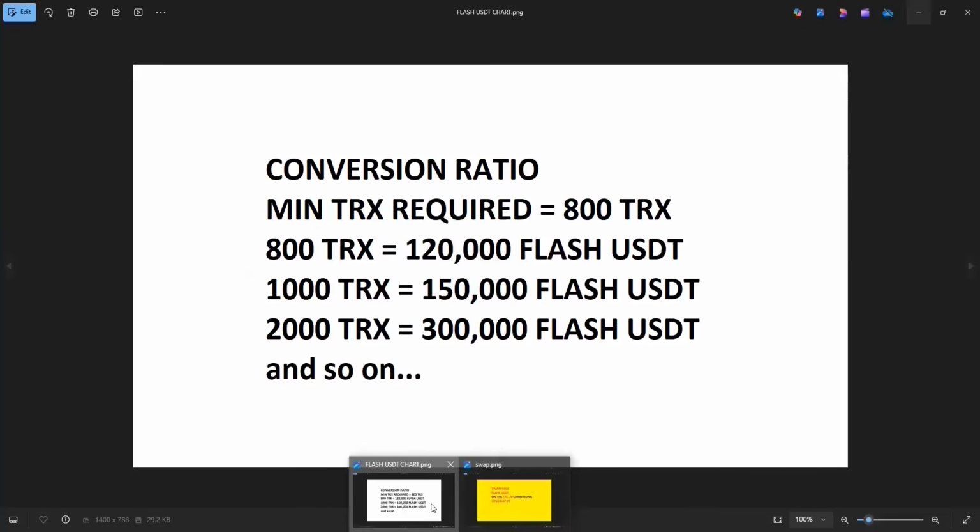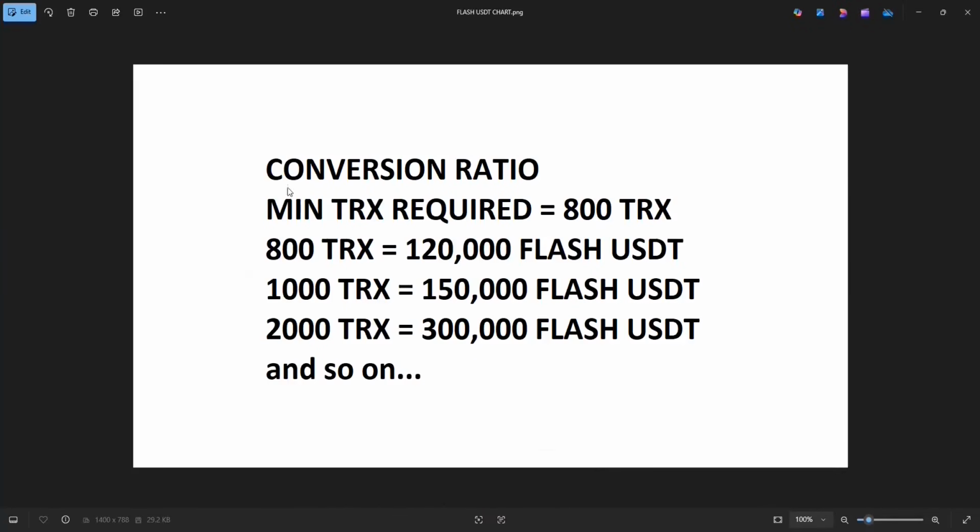Here is how this code works. The script, after deploying, will need TRX to process Flash USDT. The minimum TRX required is 800 TRX. Here's how it works. For 800 TRX, you get 120K Flash USDT. For 1000 TRX, you get 150K Flash USDT. For 2000 TRX, you get 300K Flash USDT. This goes on, and there is no upper limit. Just multiply the TRX amount with 150 to get the Flash USDT amount.